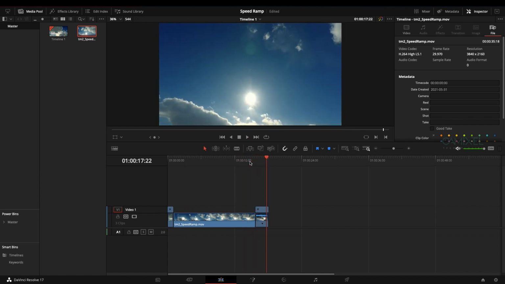This works fine, but there are a lot of complications when you take it to the color page. You cannot stabilize properly when you are in the color page, or you have to stabilize separately, but that won't work properly. So those kinds of issues are there. How to avoid those issues? With the help of DaVinci Resolve speed ramp, we can solve this.